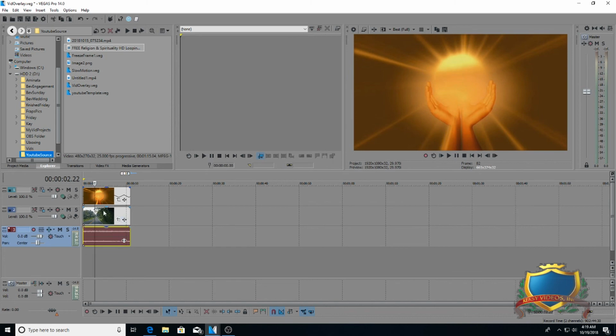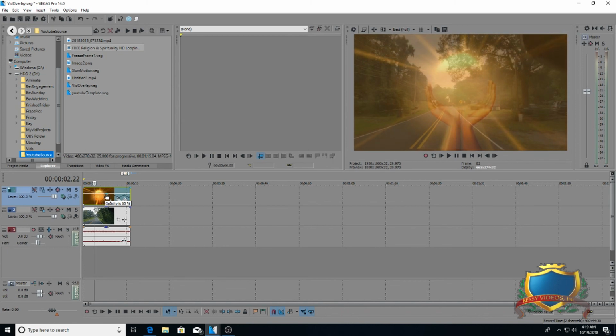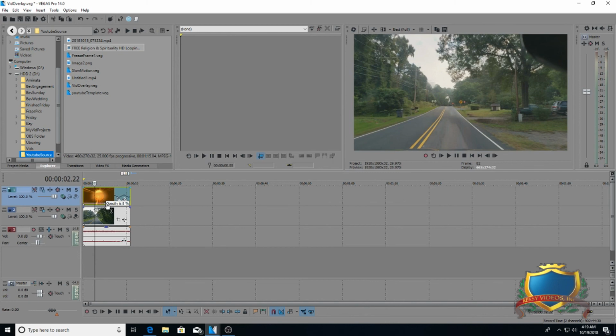So all you have to do is point your mouse cursor to the top of the overlay video and left click and drag it down. This way you'll be reducing the opacity of this track, and then it will be revealing the video on the second track. The lower you drag it, the clearer it becomes. That's the lower the opacity.